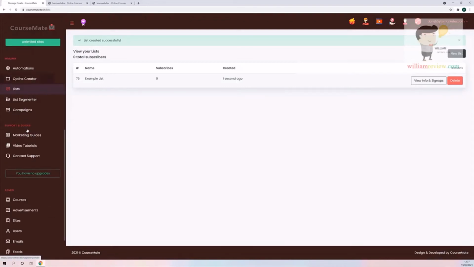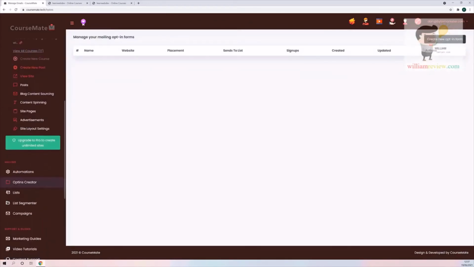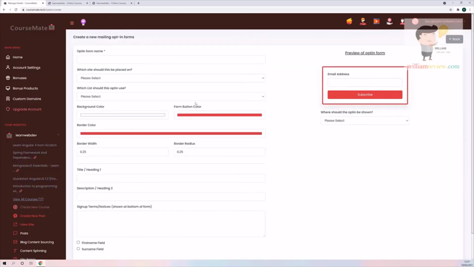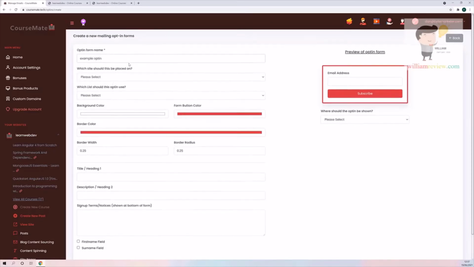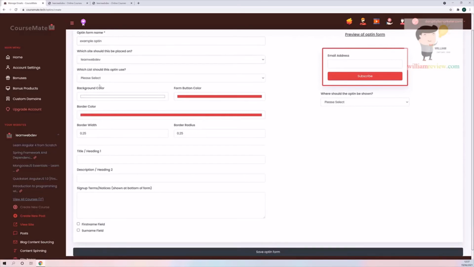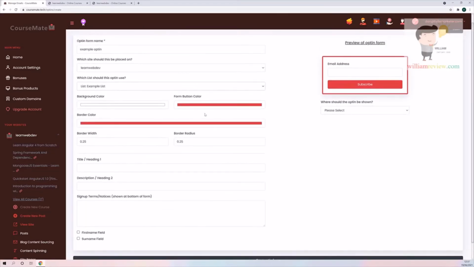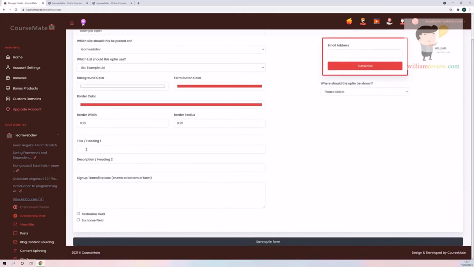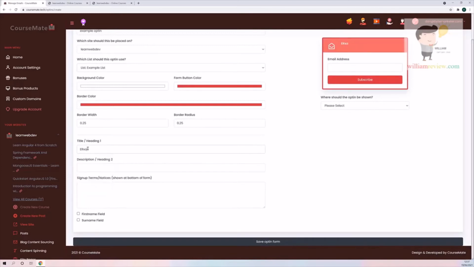You can also create as many different opt-in forms. So we've got a whole different template builder here for adding your own opt-in forms. So, for example, opt-in. And then you would choose, so put it on our web development site, and then you would choose which list to assign it to. And then we've got a bunch of different options, so you can change how it looks. If you wanted to, you could put in a heading.